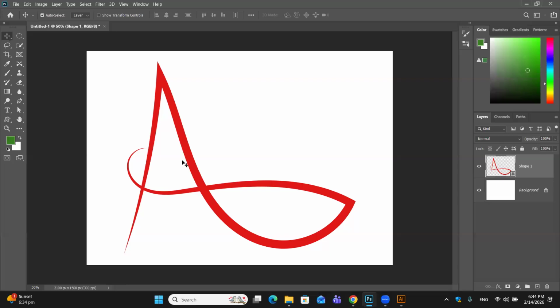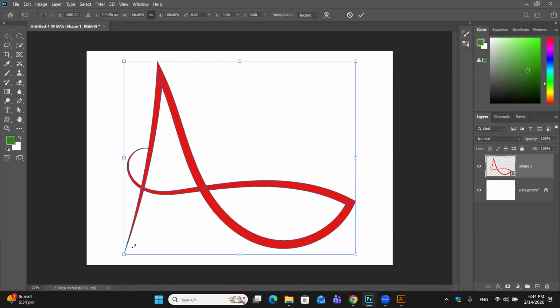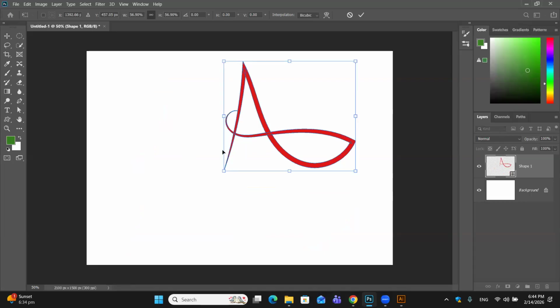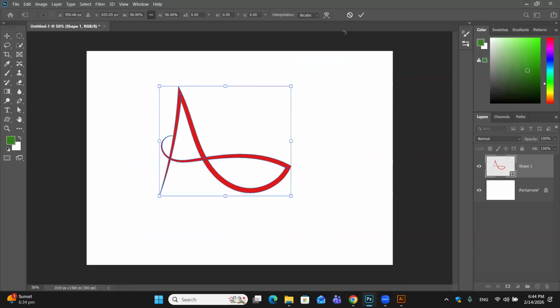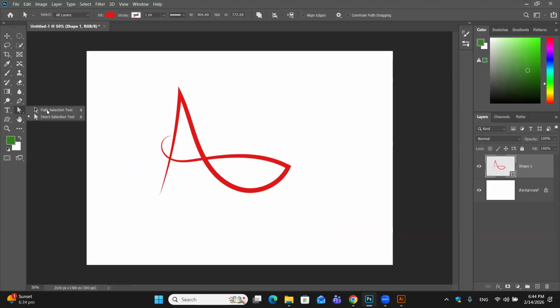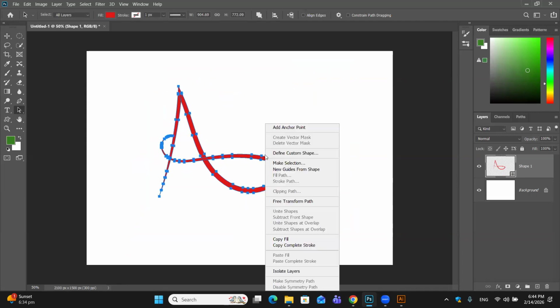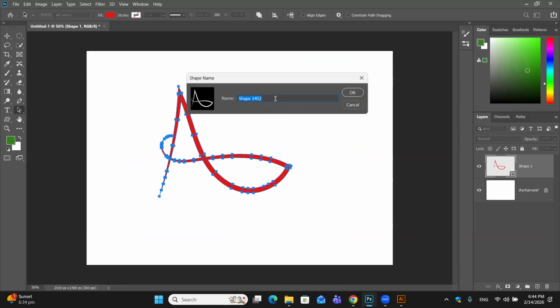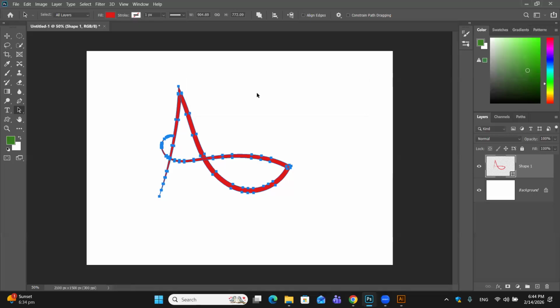I'll do Control T little bit. Now you can do path here. Path selection tool is there. Okay. Now path selection tool I'll take. You will do define custom shape. Now you can put A like this. I have given a name, you can give any name. Okay. It has saved.